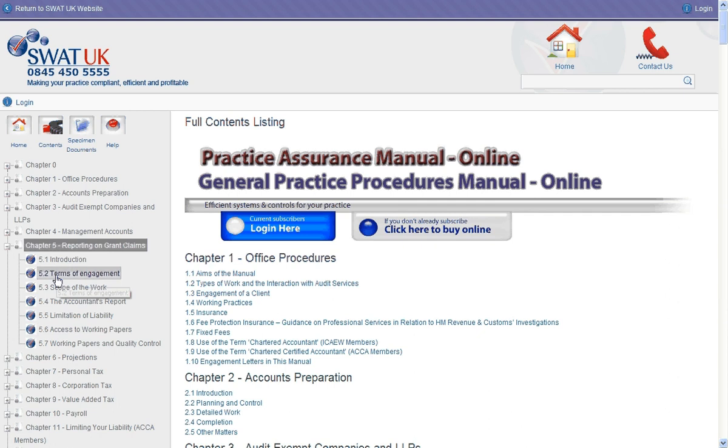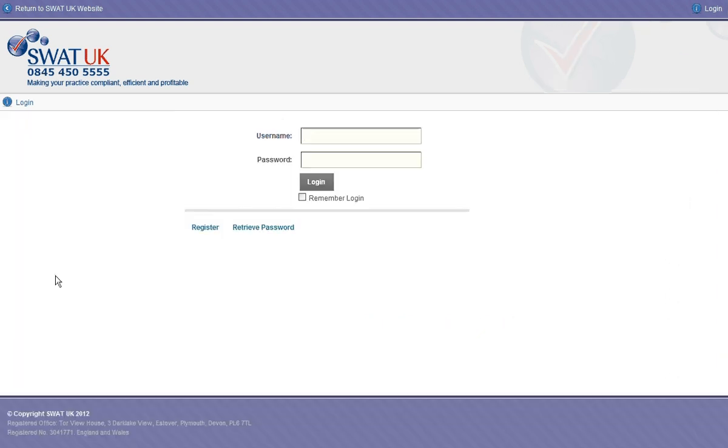So let's take a look at 5.2, Terms of Engagement. And then you'll be taken to that section of the manual, but it's at this point that you'll need to log in using the same login details that you have for our main website. If you're not sure what your login details are, you can simply click the Retrieve Password button and your password will be emailed to you. So let me just log in as one of my colleagues.